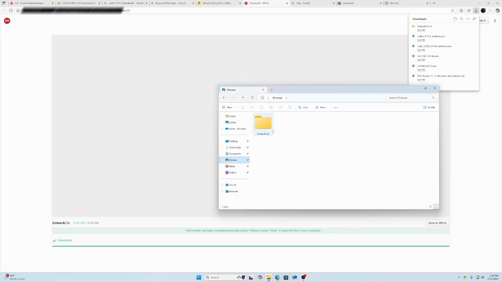Next, navigate to the folder you just extracted and open it. Cut the Ember AI folder inside, return to your main directory, and paste it there. Once completed, you can delete the original extraction folder to keep things organized.